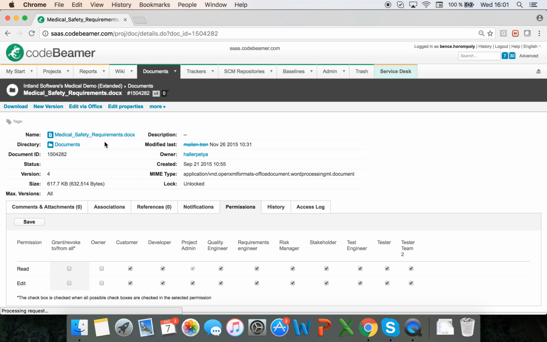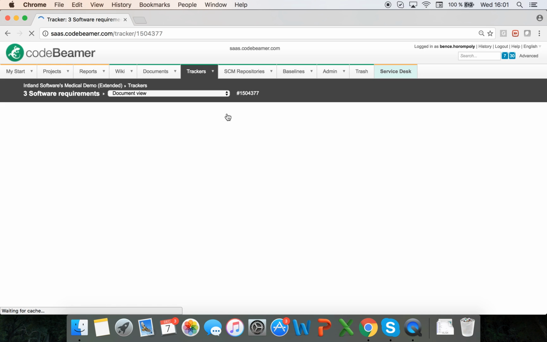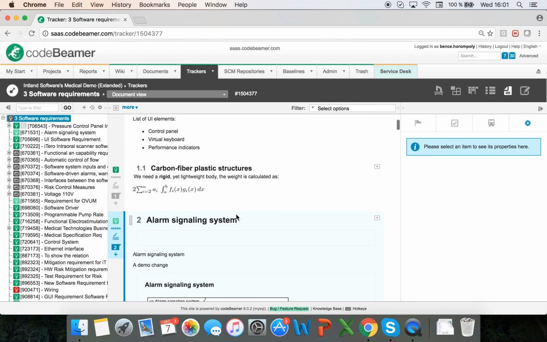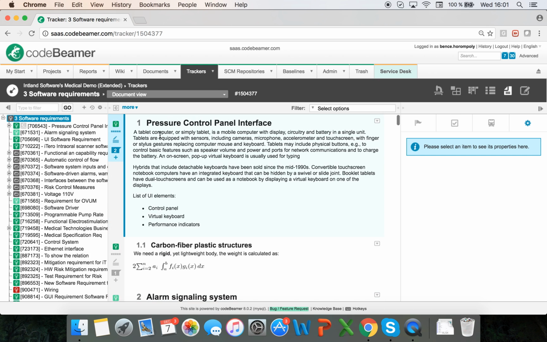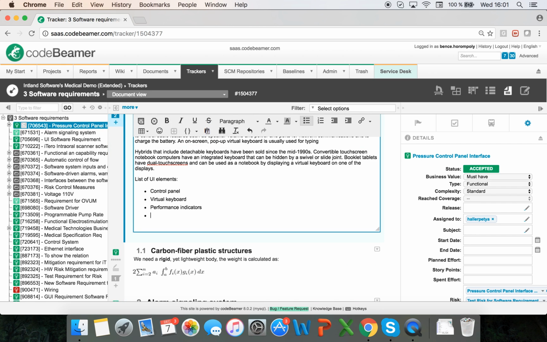Let me go in here to one of my software requirements. Then I'm going to go into the trackers of software requirements. And all I have to do here is just edit one of my requirements. Let's say I want to link it to pressure control panel interface. And then I double click on it to edit it.